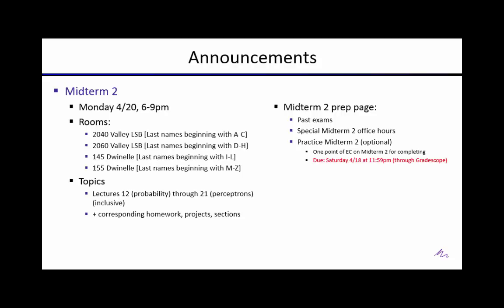There's a midterm 2 prep page, which has past exams. Check those out. There are special midterm 2 office hours. Check out the schedule. There's a little Google Calendar thingy that you can just use to import office hours into your own calendar.